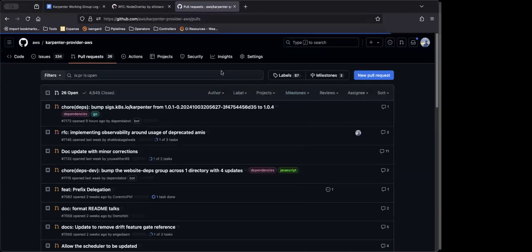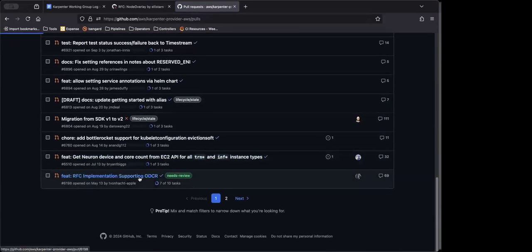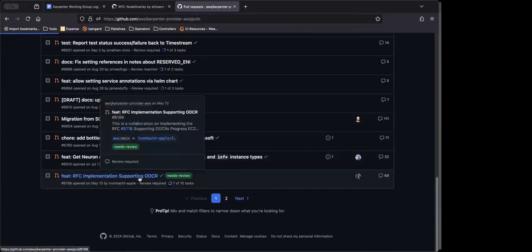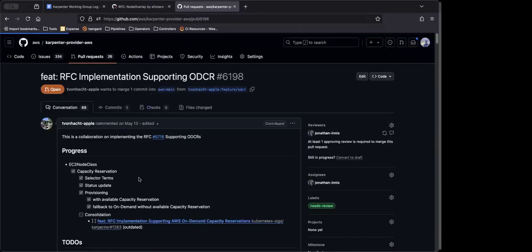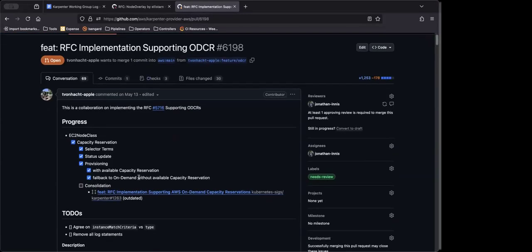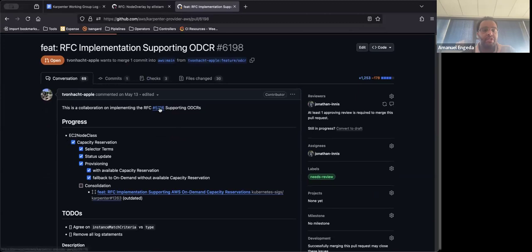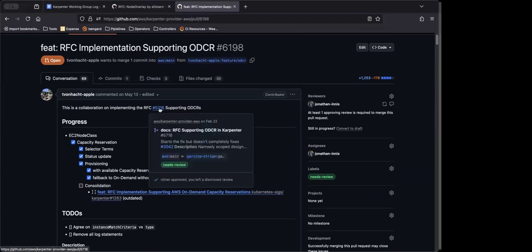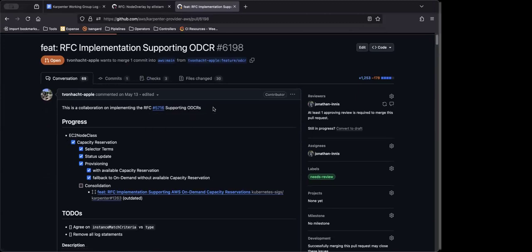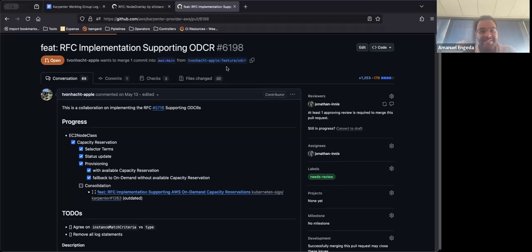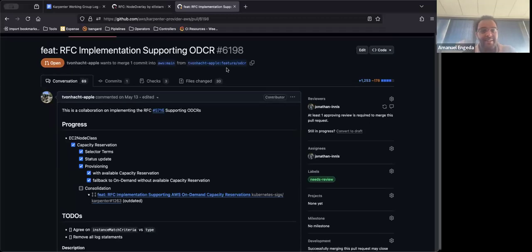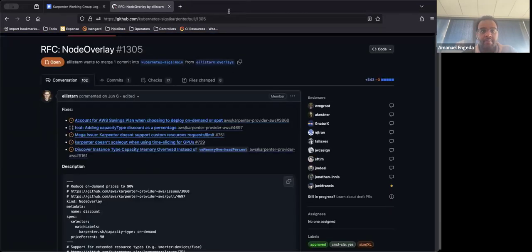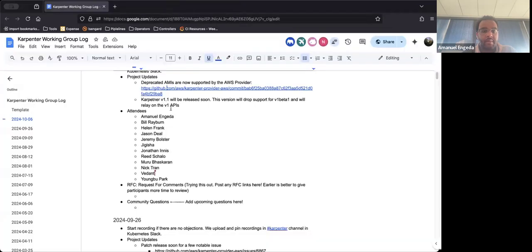Sorry, just to chime in on the ODCR one. ODCR doesn't have an RFC right now. It's a tad confusing because of the naming, but it's the implementation PR. Gotcha. So the RFC is already merged in then. Correct. Gotcha. Okay, cool. And then feel free to take a look at the implementation and then take a read through the RFC as well. That's mainly the updates that we have there.